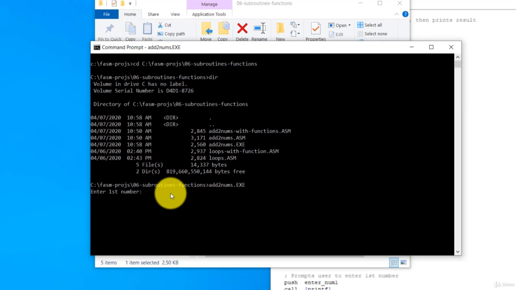It prompts enter first number, so we enter 3. Press enter. You can enter any number. Then it prompts you to enter the second number. Let's enter 5. And again, you can enter any number you like. Press enter. And it prints result 8. So it took the string 3 and converted it into a number. And then it took the string 5 and converted it into a number and added the 2 numbers to produce 8. So let's see how it works.